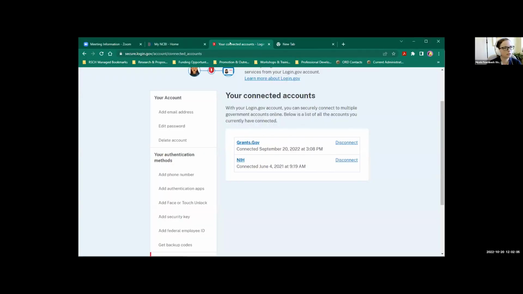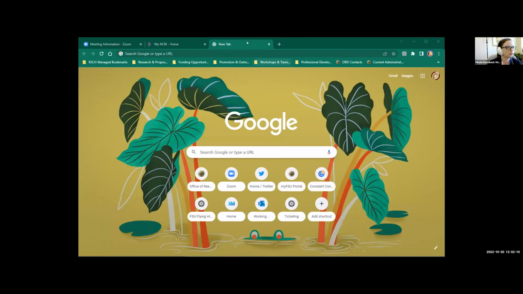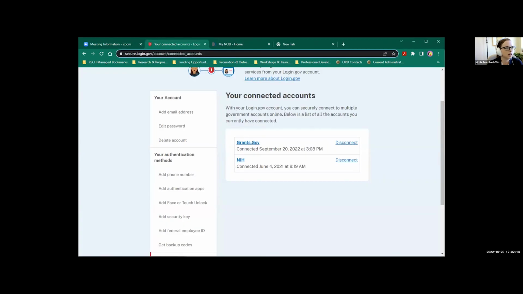So I'll show you what mine looks like. These are websites that I have used login.gov to log into. It shows when I first logged into grants.gov, for example, with my login.gov credentials. And also for ERA Commons, this was the first date that I used my login.gov credentials to log in.